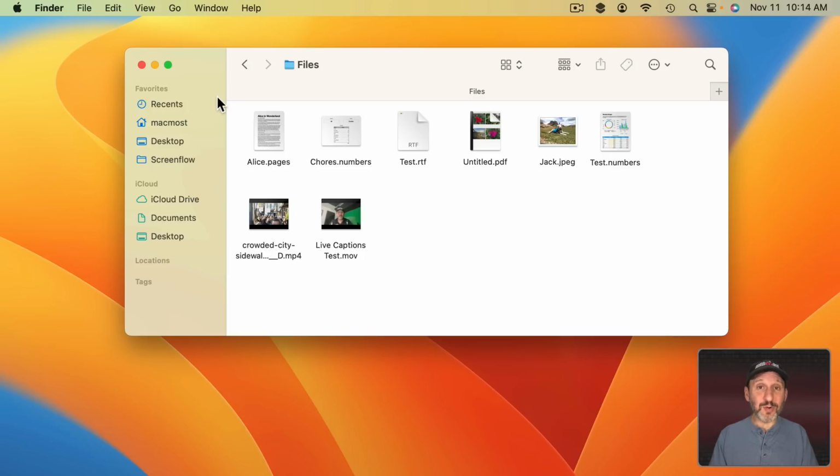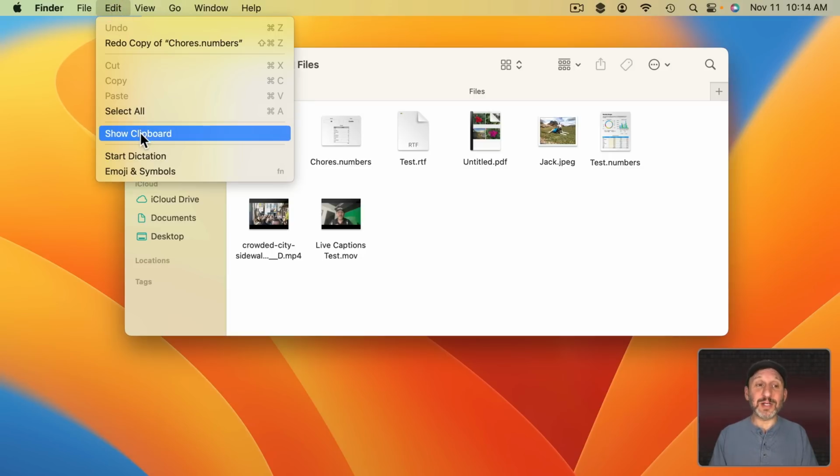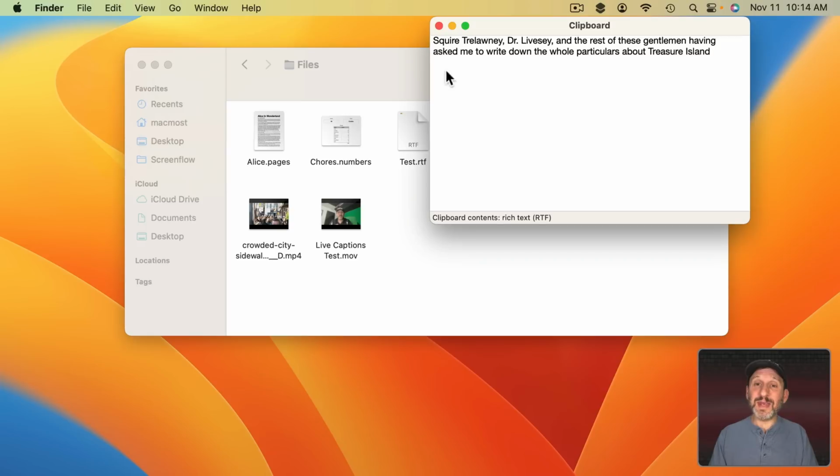And here's a trick a lot of people don't know. If you go in the Finder to the Edit menu, the Edit menu for the Finder has Show Clipboard. Bring that up and you get a little window that shows you the contents of the clipboard, whether it's text, an image, or something else. It even gives you some information about what type of item this is.